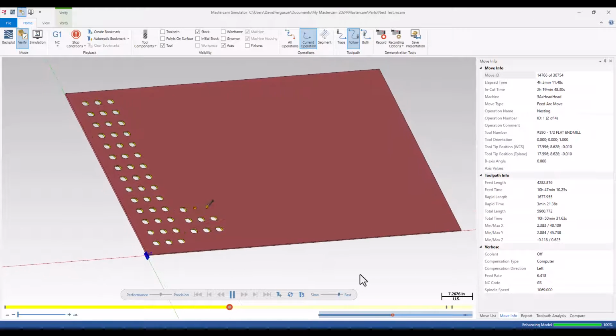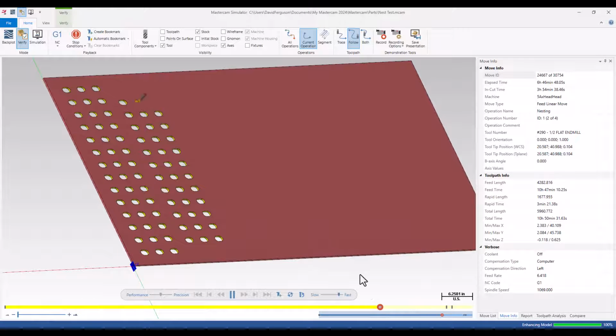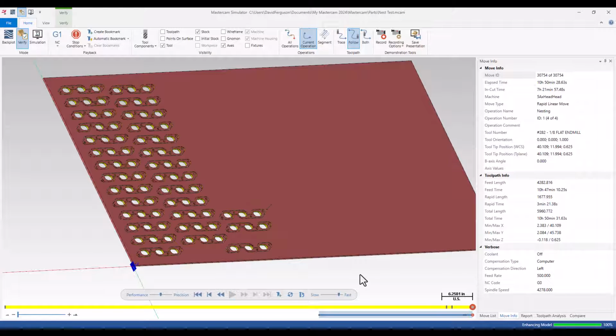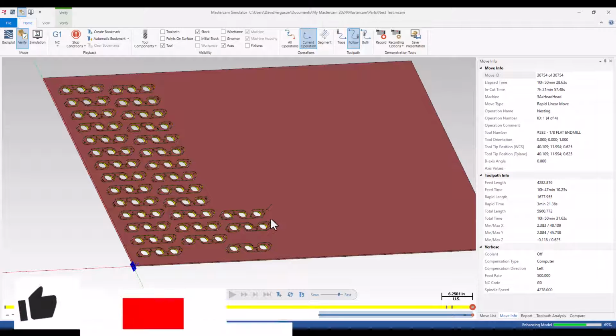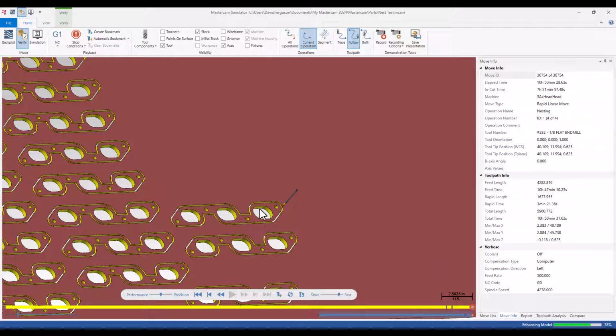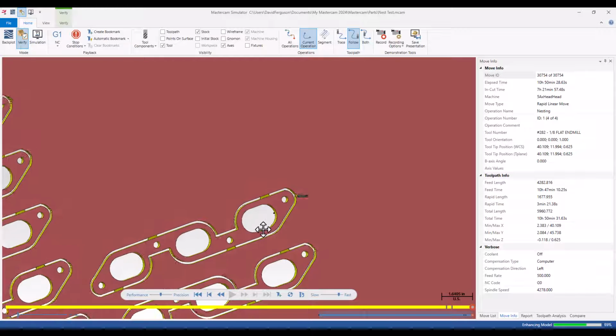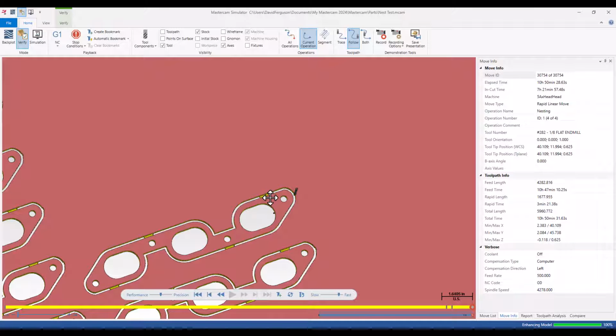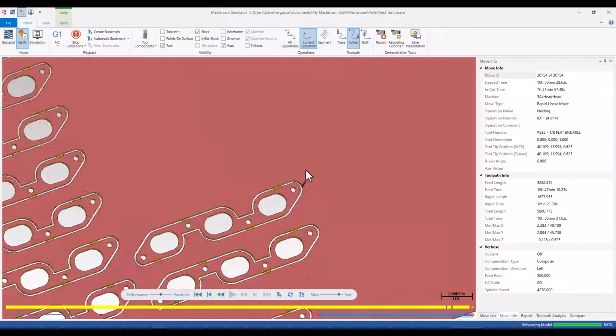So there's our pockets. There's our holes. And then there was our contour right there at the end. If I zoom in, we can see our tabs. Again, my graphics card yelling at me about this. There we can see our little 20,000 tabs right where we left them. Perfect. Good stuff.